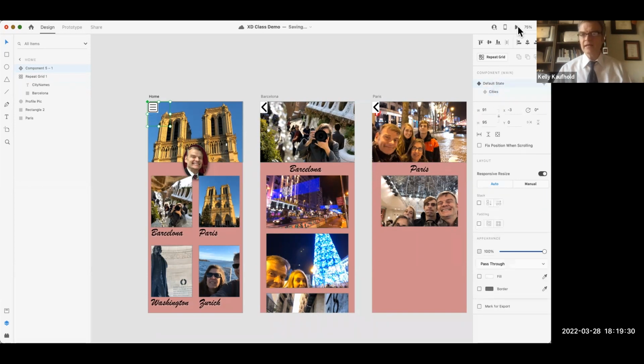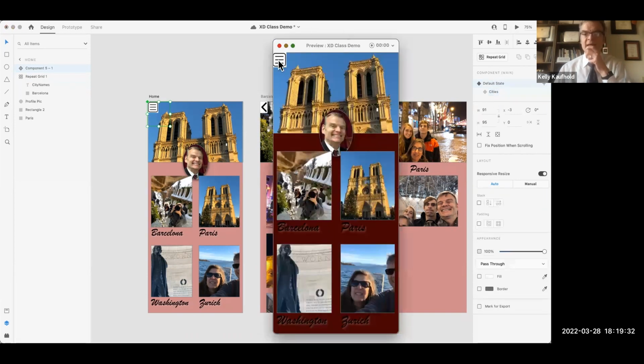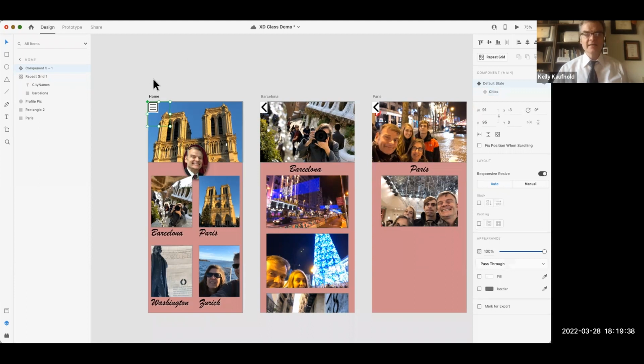So now let me run it again. Now here's my menu icon. If I hit menu, oh, wait, I've got to add navigation. Okay, now, so I've got my default state, my cities. Now I have to add navigation. So here's what I'm going to do.